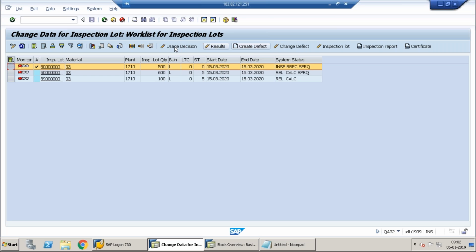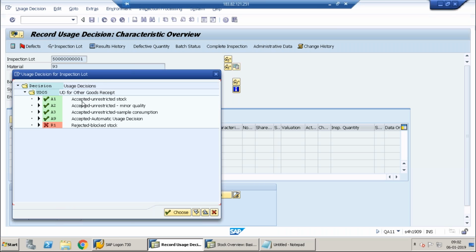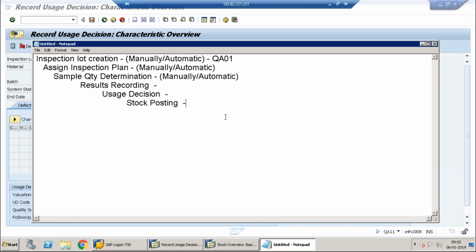Select the lot. Here you see there is a button, Change usage decision. Click on that button. Results recording is completed, now we are doing UD. Click on the list, UD code. Accept, unrestricted use. We are accepting it. Enter. After that, you have to do the stock posting. Next step, UD and then stock posting.